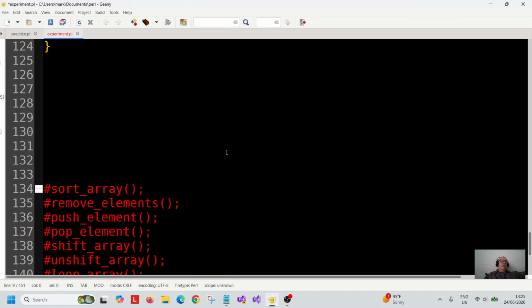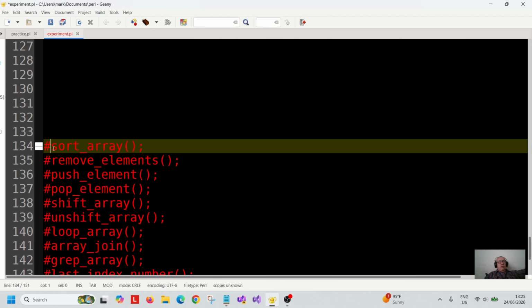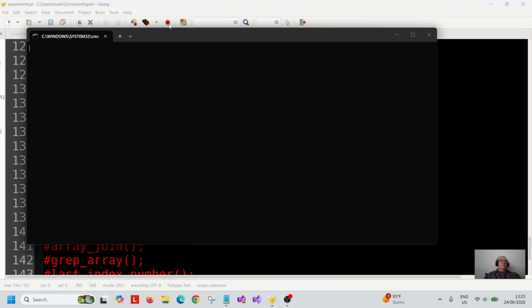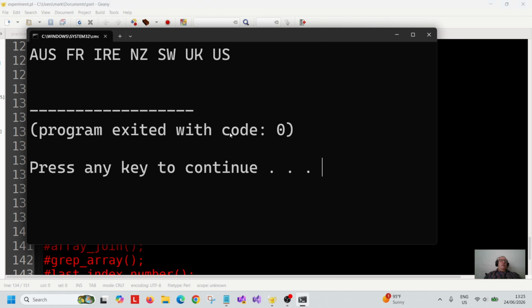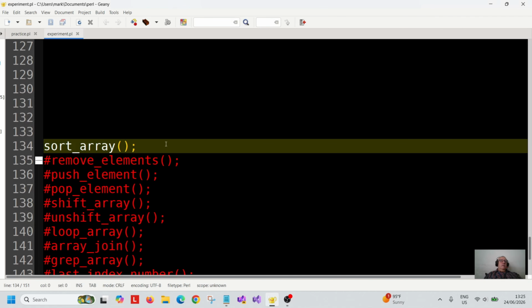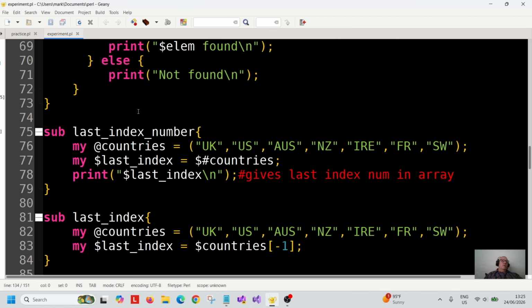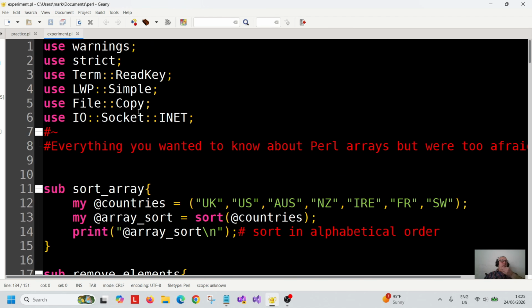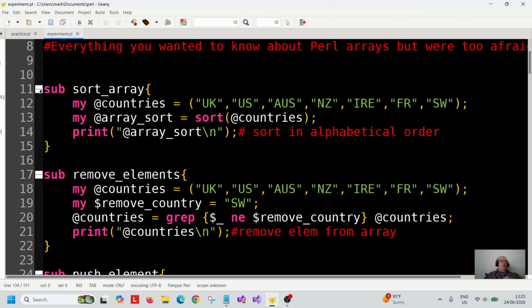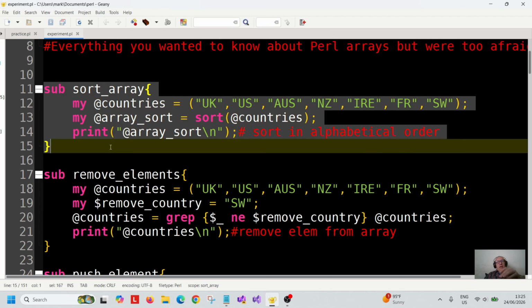So we go down there. Let's just do that. Run the program. And there we go. Sorted in alphabetical order. Okay, let's get rid of sort array there. Okay, let's go down to here, sort array. Let's get rid of that.